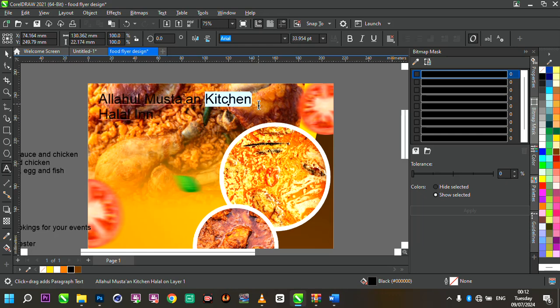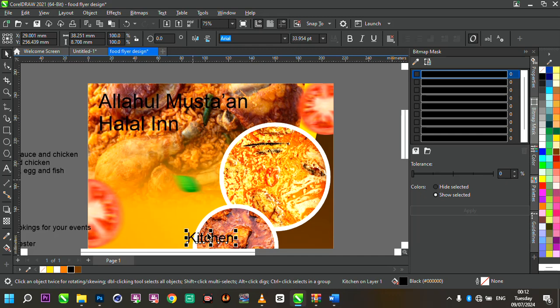Then the kitchen, we are going to provide it with a different font as well as the other text elements. So I'm just going to go ahead and paste it right here. I need to separate this as well.